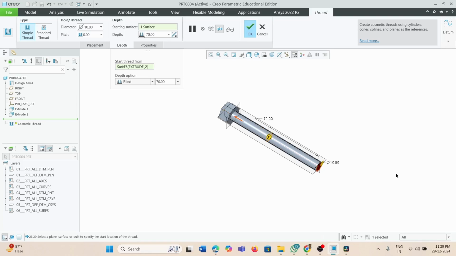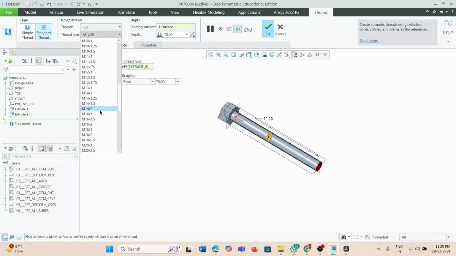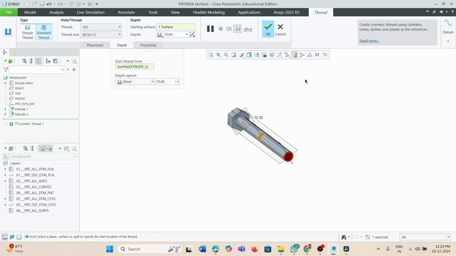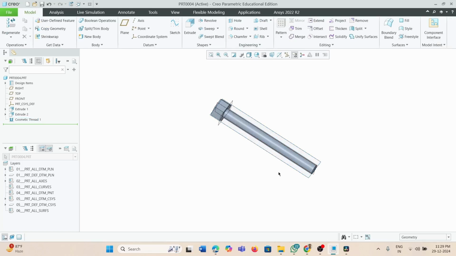So I'm giving 70, and if you apply it, you can also specify the diameter of the thread, pitch and everything here. If you want a standard thread, you can go to standard thread and specify the standards, metric standards. In this case it is 12, so I'm going to search for 12. Yeah, M12, you can specify 1.5 as the thread size. So this is my thread size. You can see it is approximately placed over the surface. Once you press OK, the thread is there, but it will be reflected if you go to the drawing.